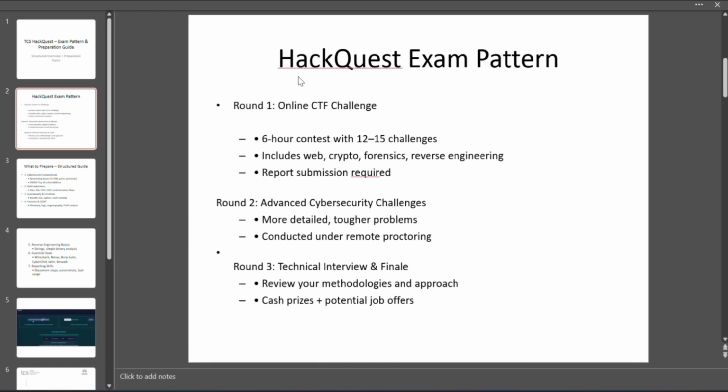Coming to the HackQuest exam pattern, there will be a total of 3 rounds. But on December 13, we have only round 1, and round 1 is an online CTF challenge. This is a 6-hour contest with 12 to 15 challenges. It includes web, crypto, forensics, reverse engineering, and report submission is required in this round.